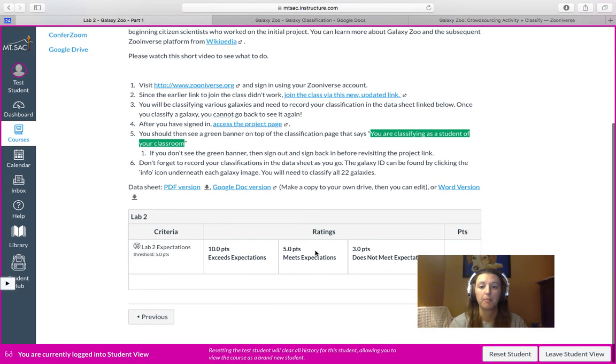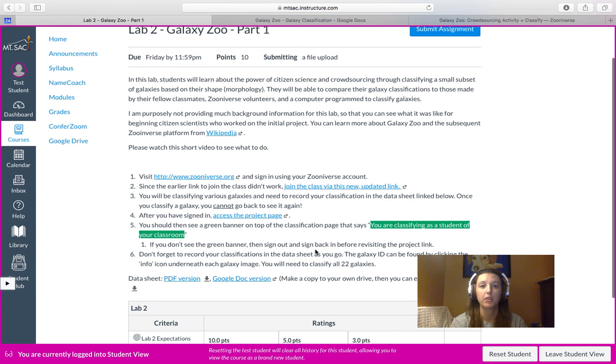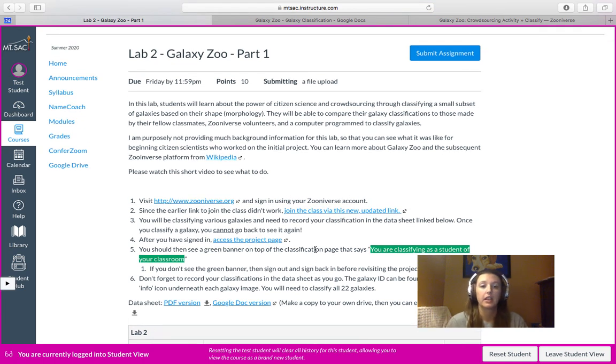Make sure you ask any questions, and if anything comes up, I'm happy to help. You'll need to make sure that you do classify all 22 galaxies, but this should be, again, a fairly quick part of this particular lab.